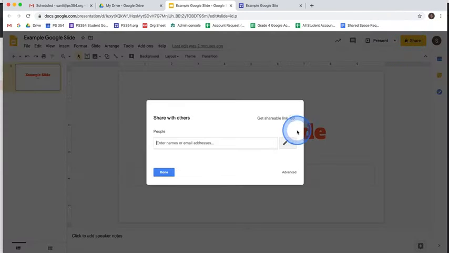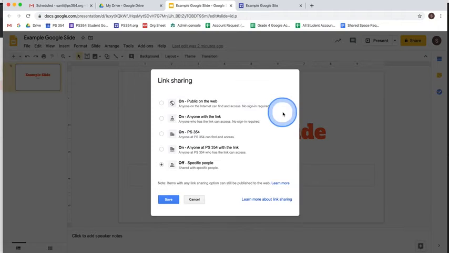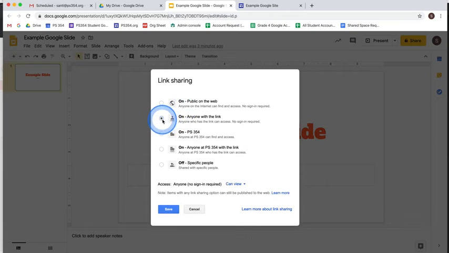So you have to actively click on share, go to advanced, and then go to change. You'll have some options. I recommend clicking on anyone with the link, meaning if you send this link to someone, then they're able to view this file.